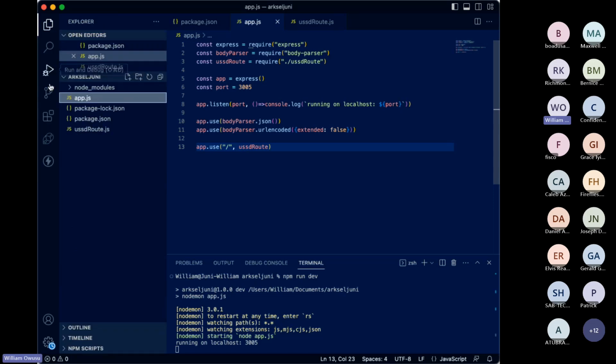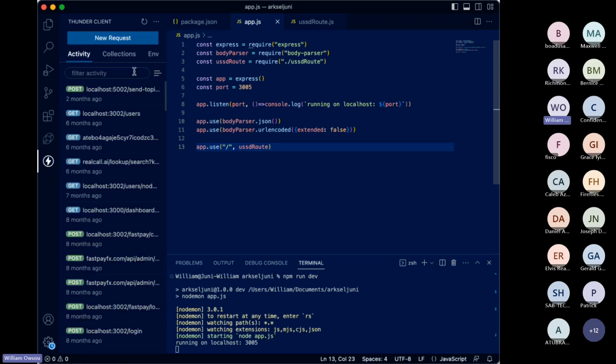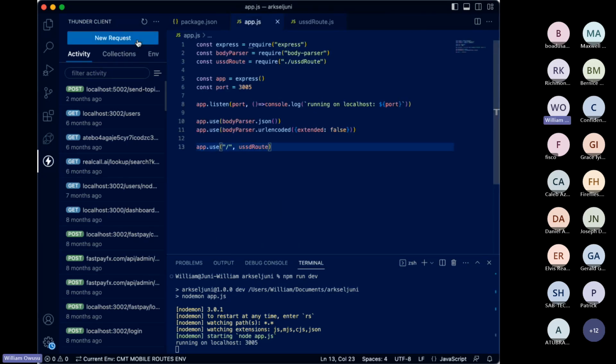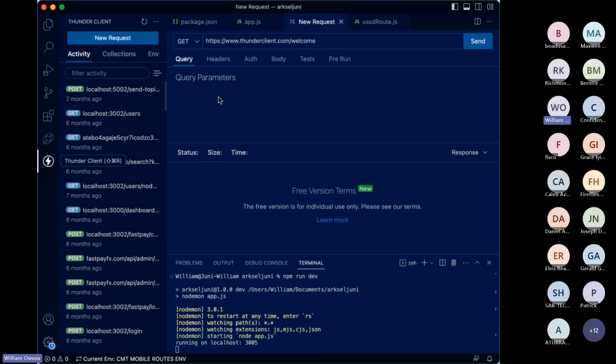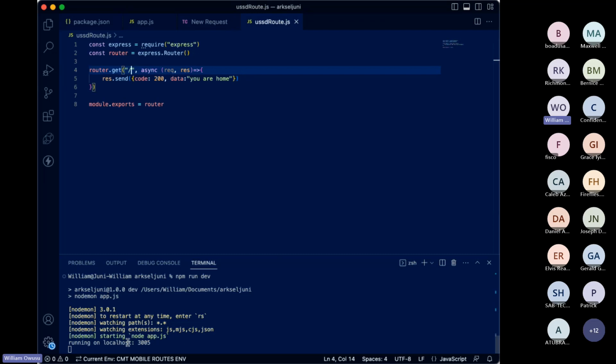So I'll just be using Thunder Client, which is baked into VS Code, to make the request for you to view what we do have right now. All I'll do is tap on a new request, and I can see that currently we are on localhost, on port 3005, and I'm saying that when you access this route, it should send this to you as a user.